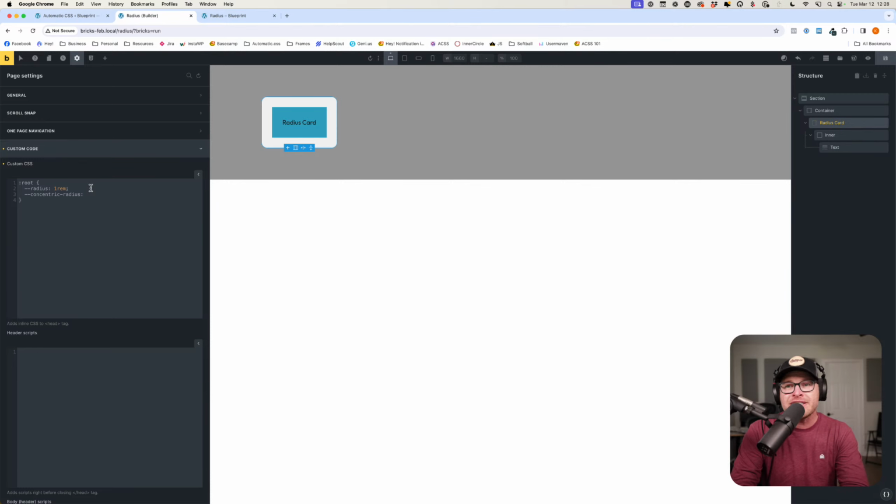Okay, well, I'll tell you how concentric radiuses work. They're a calculation based on your base radius, which we now know is just going to be radius, plus, and this is the hard part, the padding of the container, or really what amounts to the space between the two objects. So this white space right here should be added to the radius of this inner container right here.